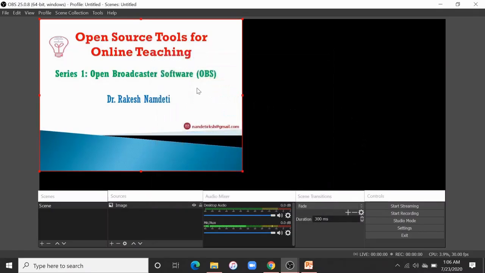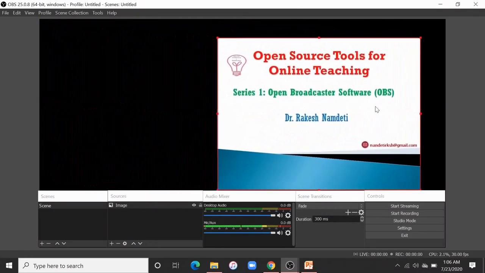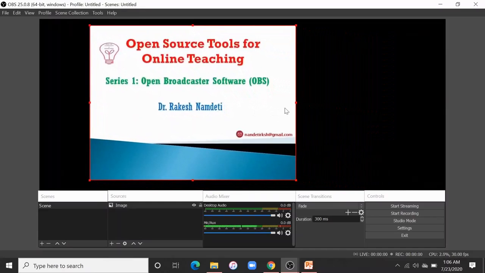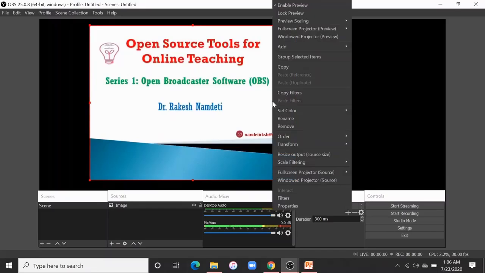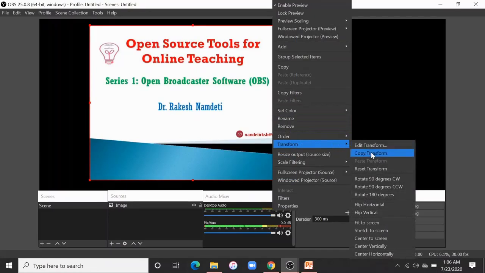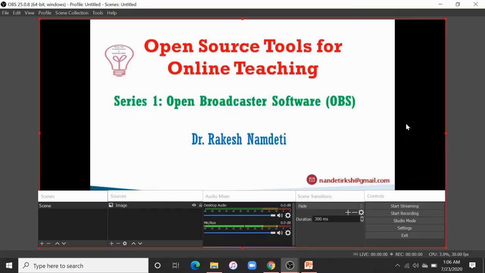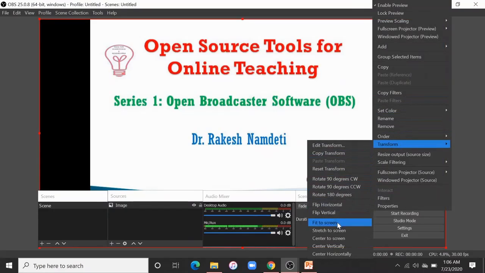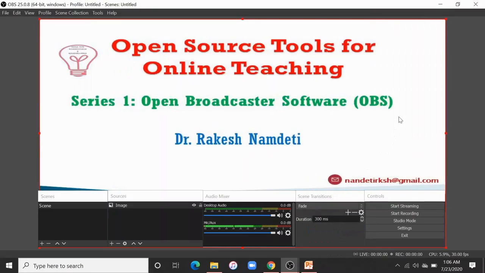Just click on OK. So here again, we can move this image on the screen wherever we want, and if you want you can reduce the size of this image also. If you right click on the image, you have some scaling options like transform. You go to transform and you have two main options, fit to screen and stretch to screen. For example, if I click fit to screen, you will see the window like this. And in the same way, if I click stretch to screen, you will find it like this. So I think this is the better one, so I will keep it like this, stretch to screen.